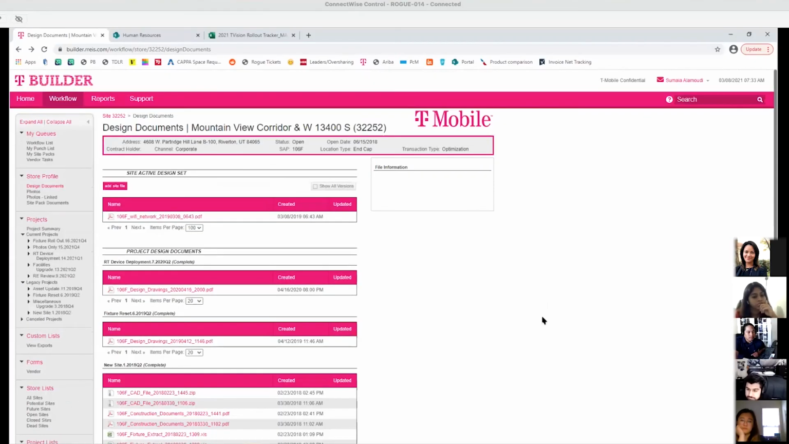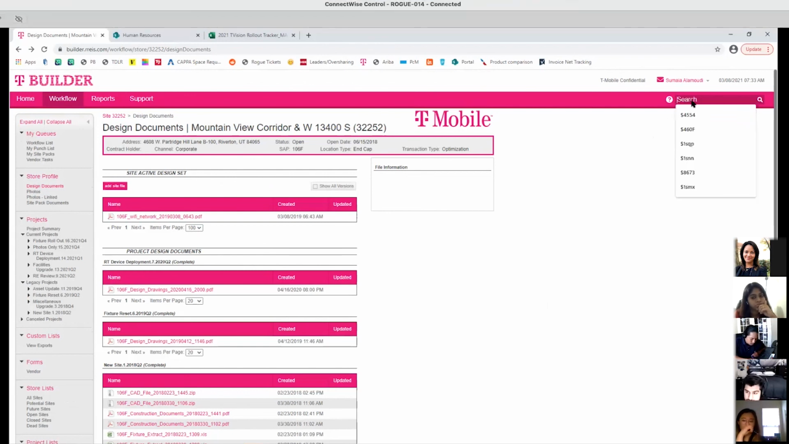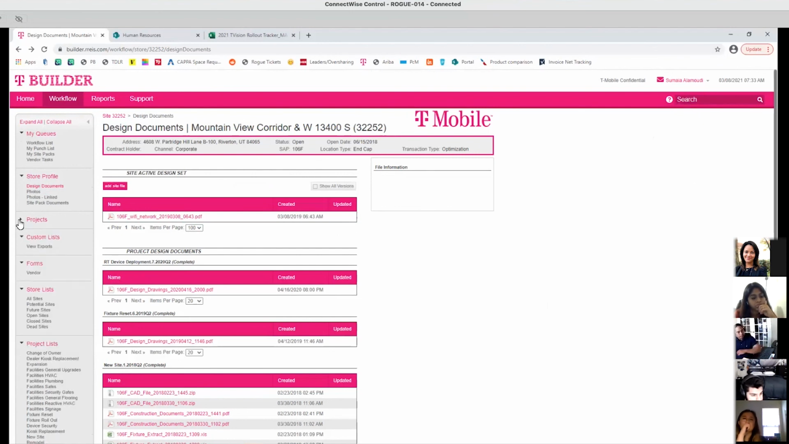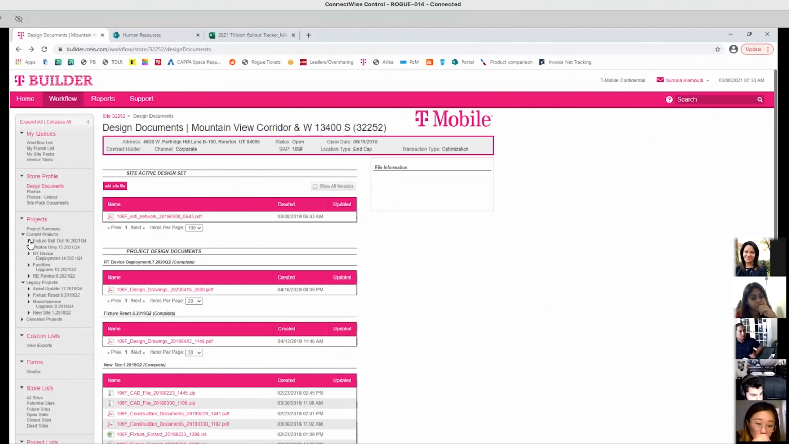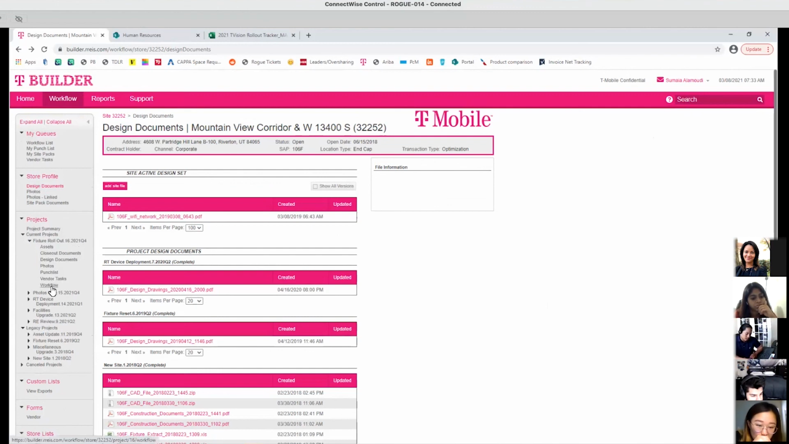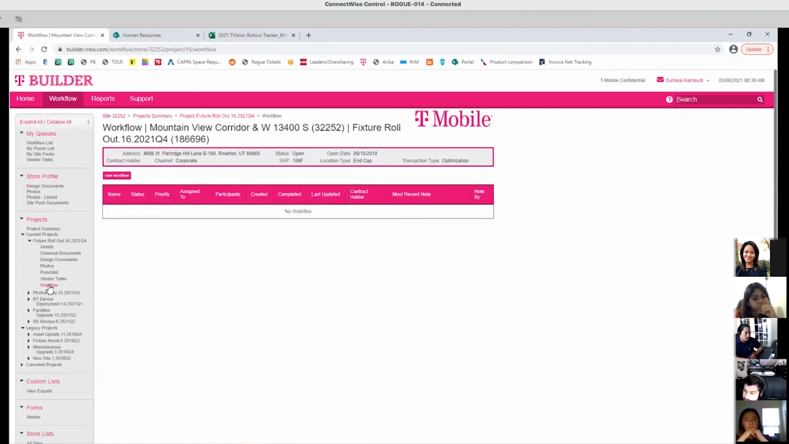So after your drawings have been QC'd and you have the go-ahead, if we decide that we want you guys to upload these, what you'll do is, like we talked about, search per the SAP number. Then you'll go into Projects, Fixture Rollout, like we talked about. This is what we're working on now. You don't want to go to any of these other ones, but what we do is upload drawings in workflow. This is how we submit drawings.